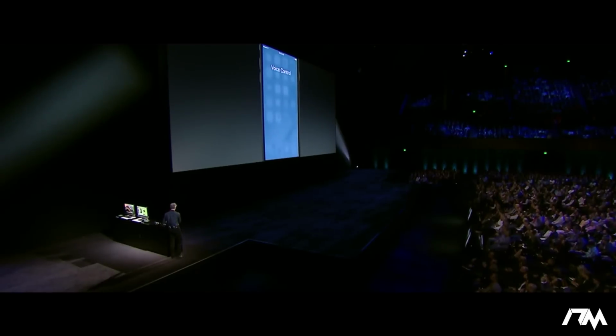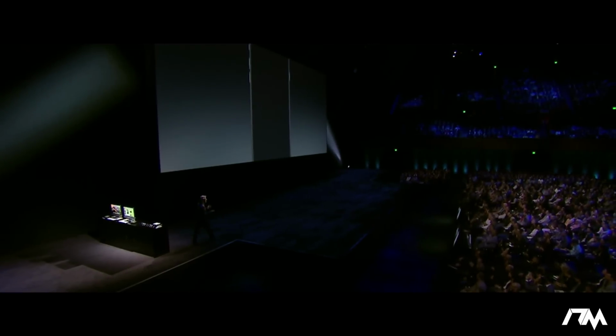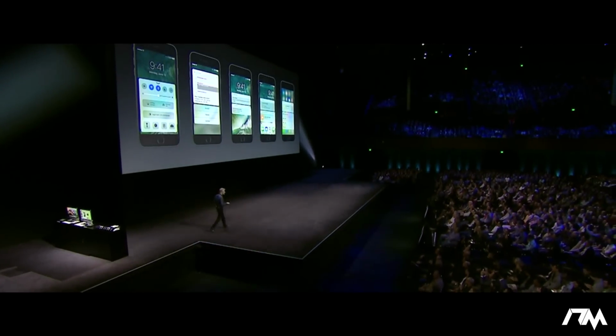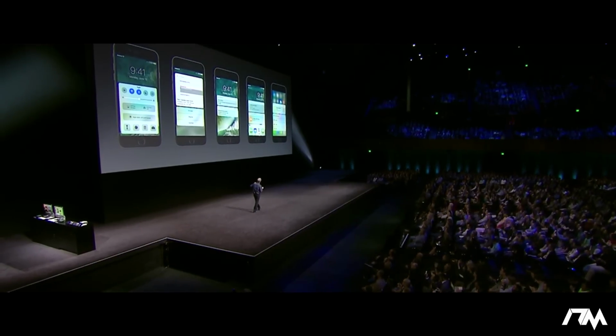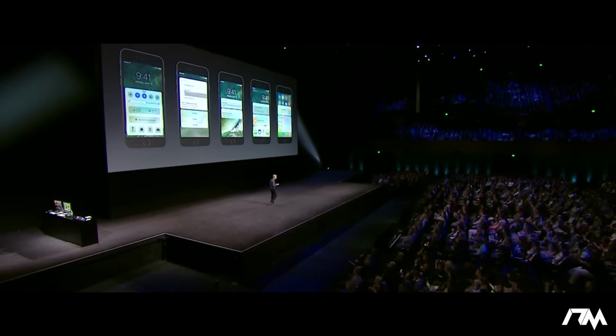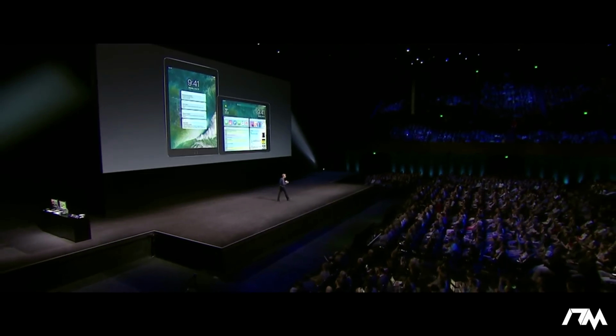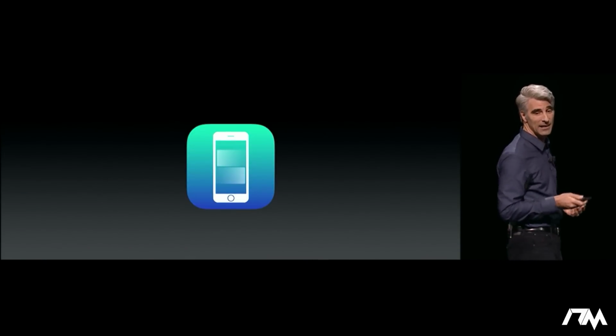So that is a quick look at the new lock screen and home screen experience in iOS 10. You have a beautiful new control center, interactive notifications, and great ways to use your widgets. It's great on the iPhone and the iPad as well.